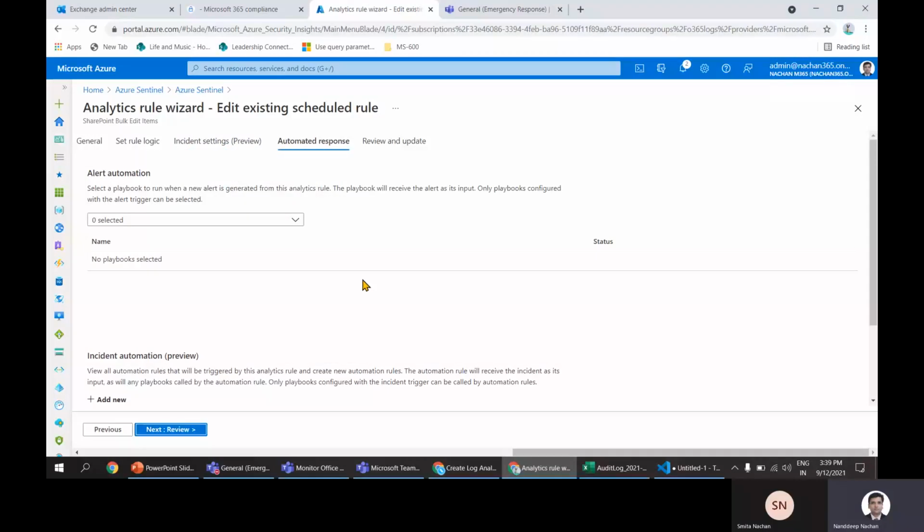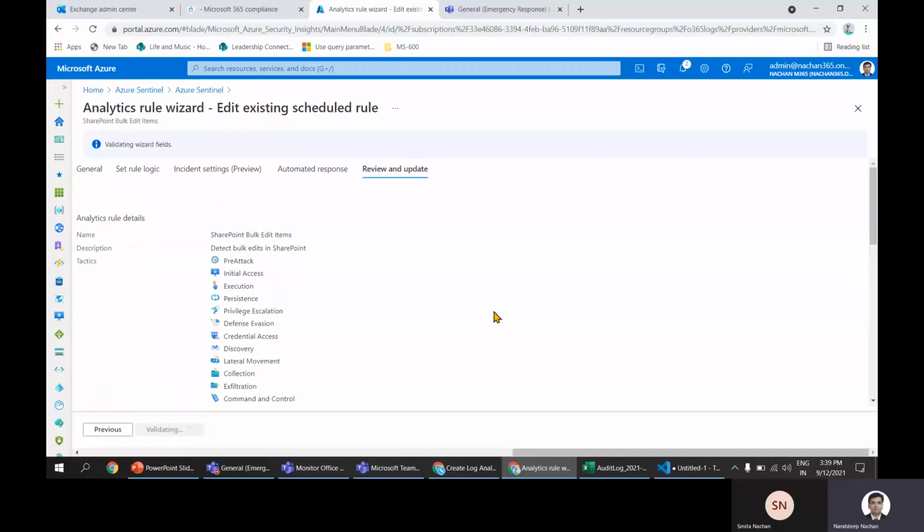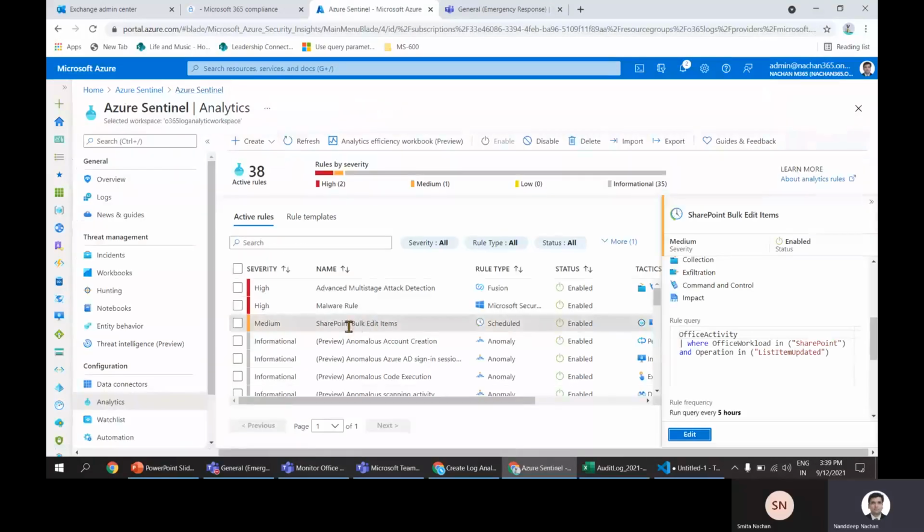So again, we also have something called an automated response here, but probably we will leave it for some later exploration. And then we can just click on review to get all those settings reviewed. So at the end, what will happen is that we will have an analytics rule created for SharePoint bulk edit items. So quickly, if there are any 5 edits happening in 5 hours to a SharePoint list item, it is going to create an incident for us.